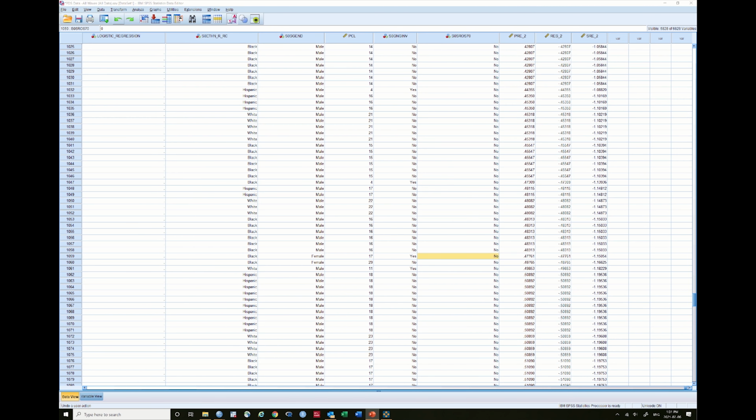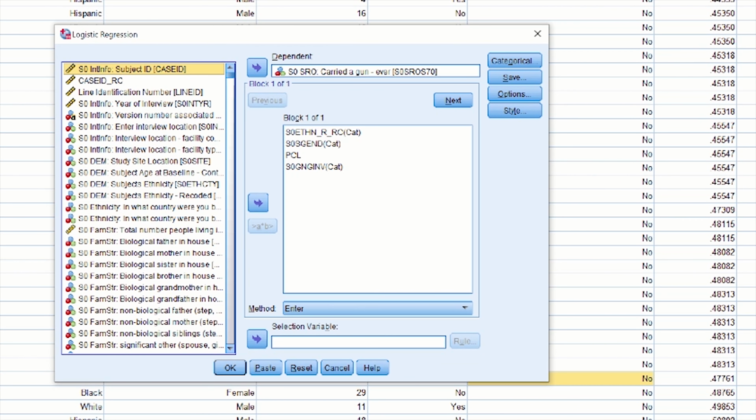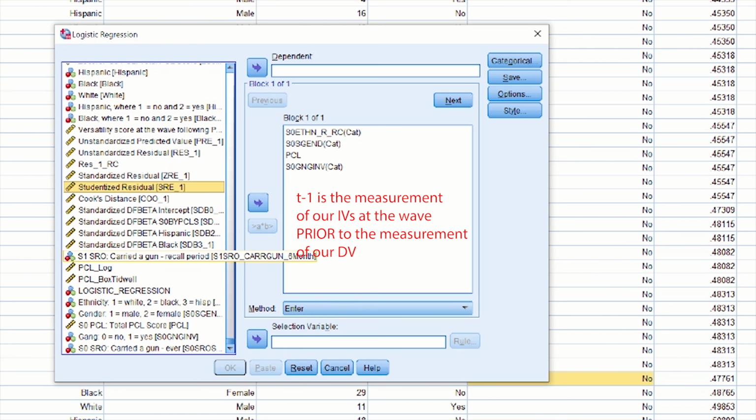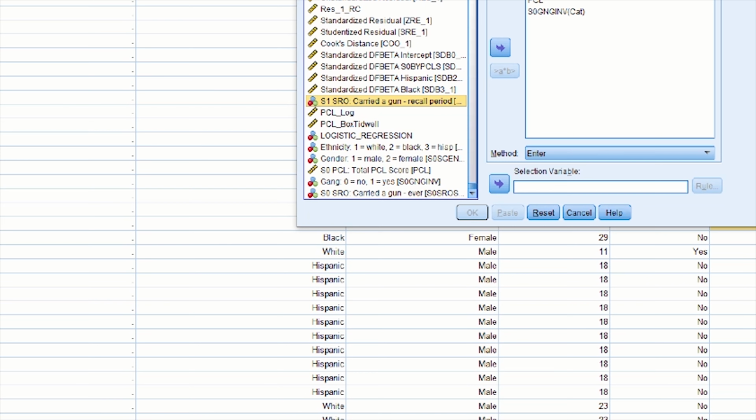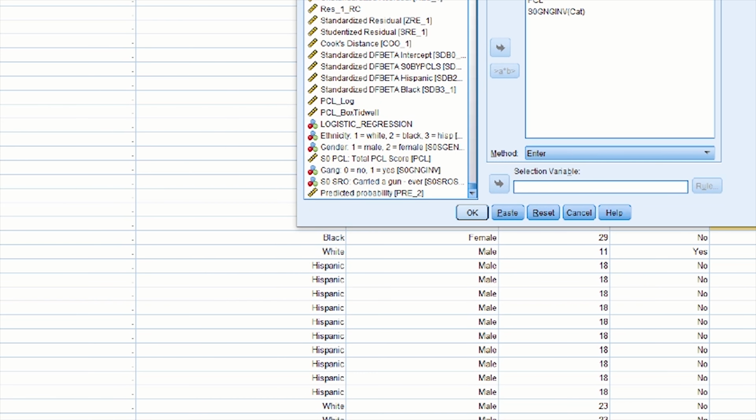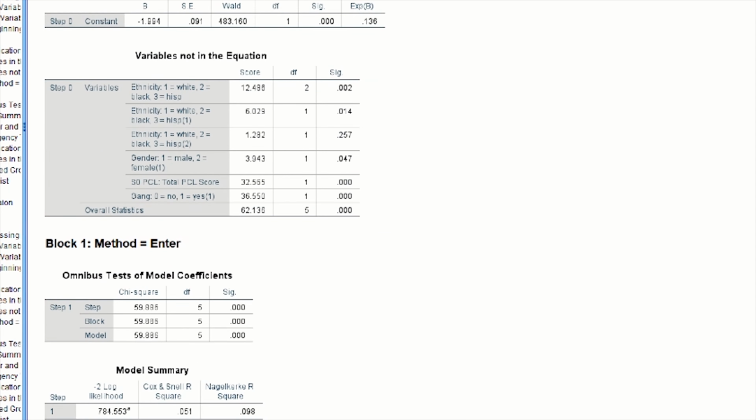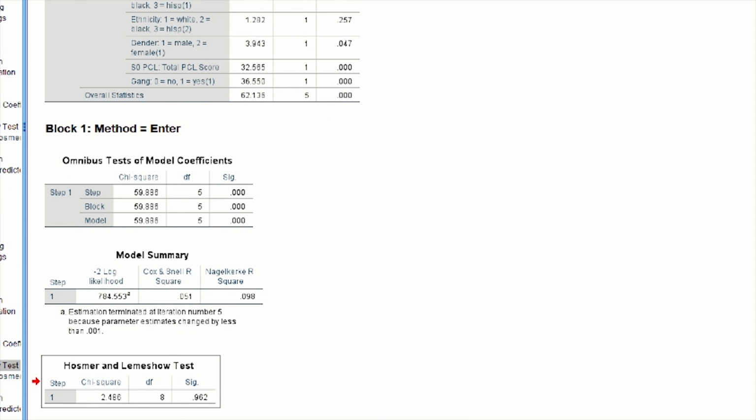So one of the ways is to go into regression, back into binary logistic. I was looking at gun carrying basically at the baseline assessment. But what if I looked at that T-1 rule? So I have my baseline measures as T-1, and then time T would be gun carrying at the next wave. So here I can take gun carrying at the next wave, the 6-month recall period, hit OK, and let's see if Hosmer-Lemeshow has been resolved. And look at that, it has been.